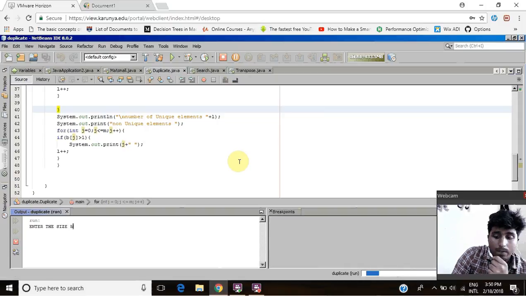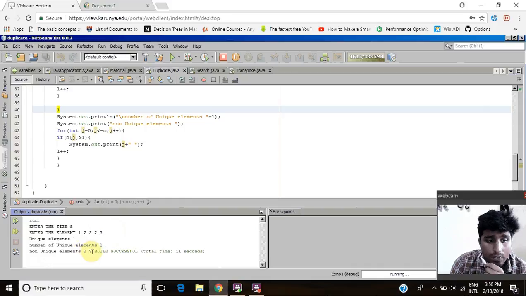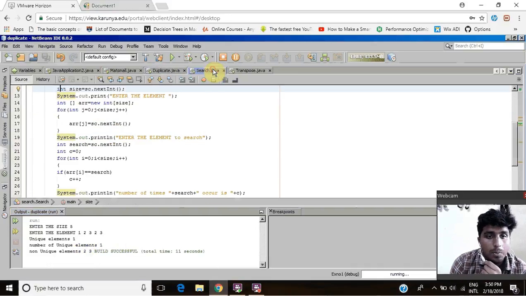Say 5. Our numbers are 1, 2, 3, 2, 3. So the unique element is only 1, and that's 1 itself. And the number of unique elements is 1, and the non-unique elements are 2 and 3. Alright, so this is that particular program.